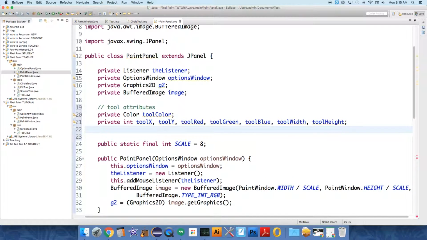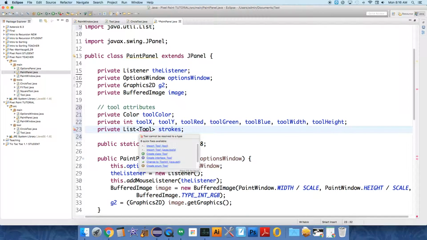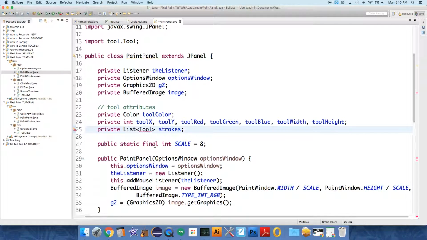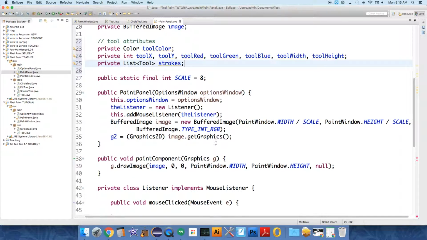And then we need to keep an array list of the strokes that the user of our program has asked us to paint. So we're going to set up a private list of tool objects, let's call this strokes. So brush strokes, that's the idea. And we need to import List and import Tool from our tools package. Now these are all highlighted in yellow because we have not used them yet, so we're going to begin to use them now.